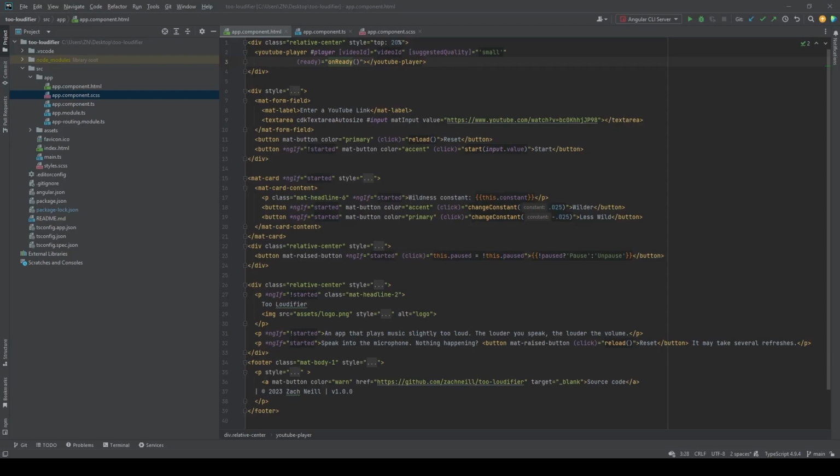So all of this is actually available on GitHub. That's github.com/ZachNeil/2-Loudifier. So let's get into the code.